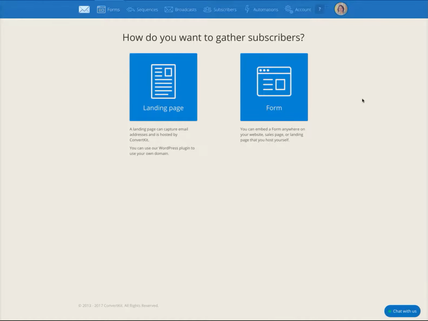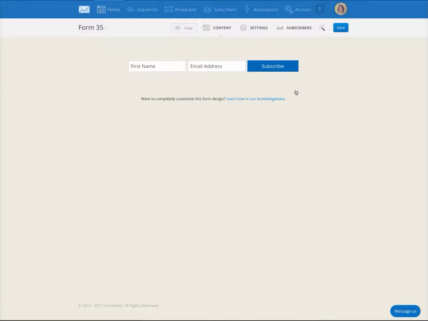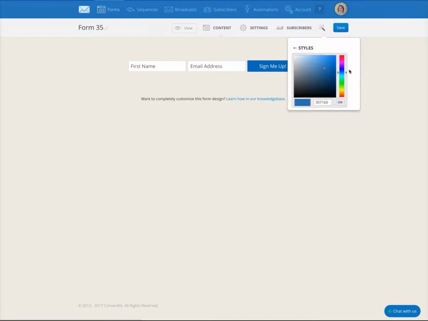You're going to hop on over to your email thing, and I'm just going to create a simple form, just super simple. Sign me up. First name, email address, super simple. You can change the color if you want to, make it fun if you want to. Where's the pink? I don't really like that. I'll just stick with blue.